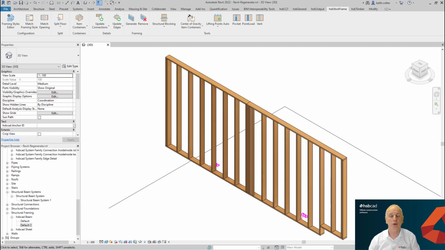In this session we're going to look at hsbStickFrame with Persist Technology. What's Persist Technology? This is our unique technology in HSB design that allows you to preserve all your manual changes that you've done on your frame.